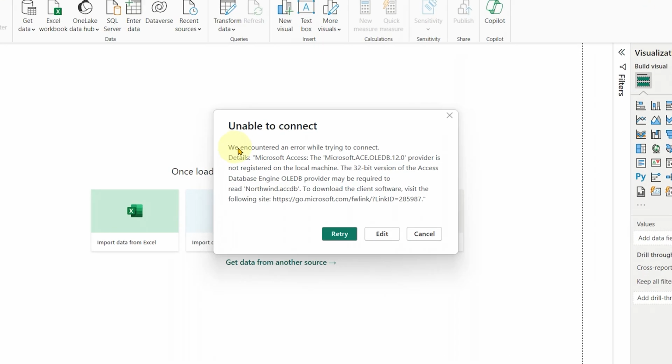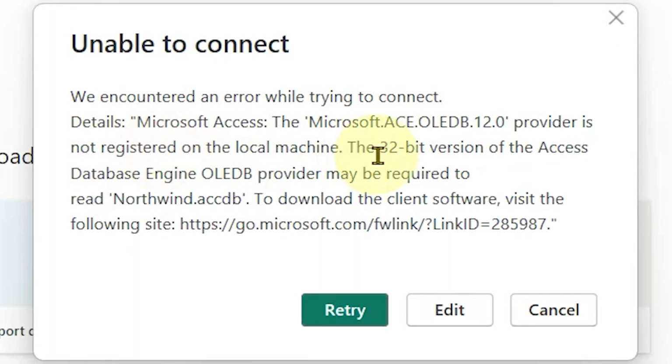Are you getting an error message when trying to connect an Access database to Power BI? Don't worry, we're here to help. Shall we start?